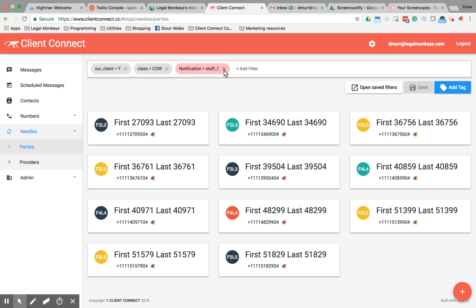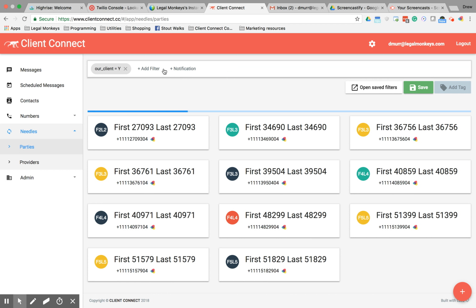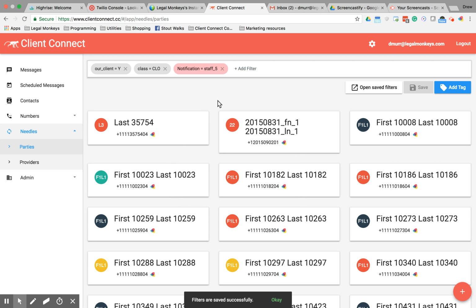Now I'm going to set up a different one, and I'm just going to change that class type to a different class type. And then I'm going to add a notification to a different staff position in Needles. And I'm going to save that one. So basically, by saving multiple of these notifications, we're able to really customize how those text message notifications are delivered when your firm gets a new text message.